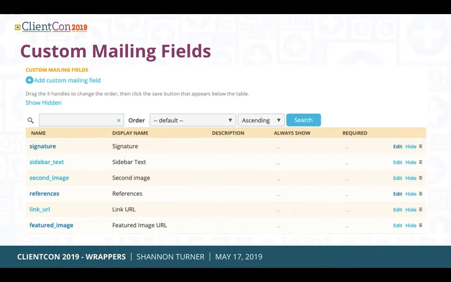Here we can see a list of all the custom mailing fields we have. These ones don't have any descriptions, but they really should. Descriptions are super helpful not only when you're looking at what custom mailing fields you have, but also when you're writing up your mailing, so you can leave hints for how to complete those fields correctly.